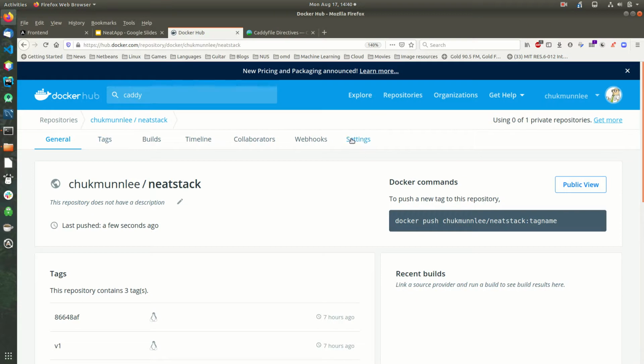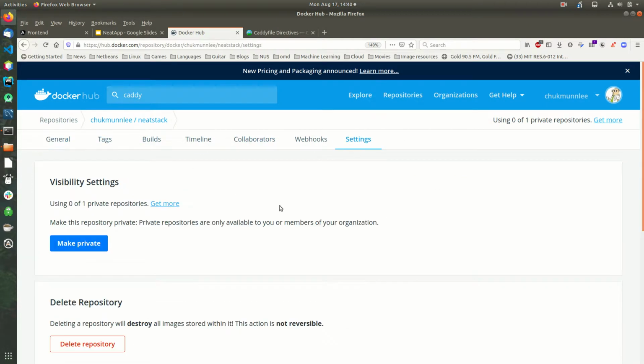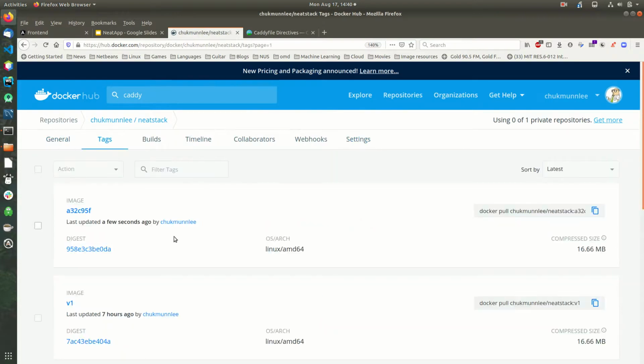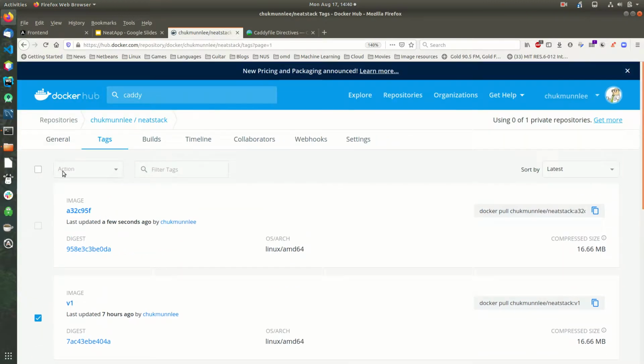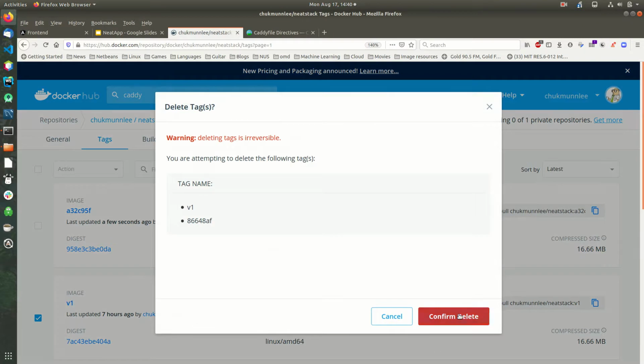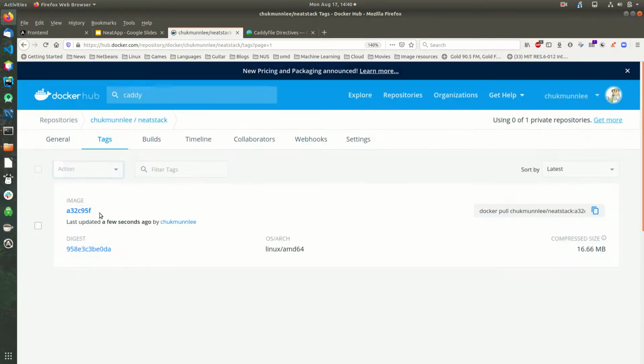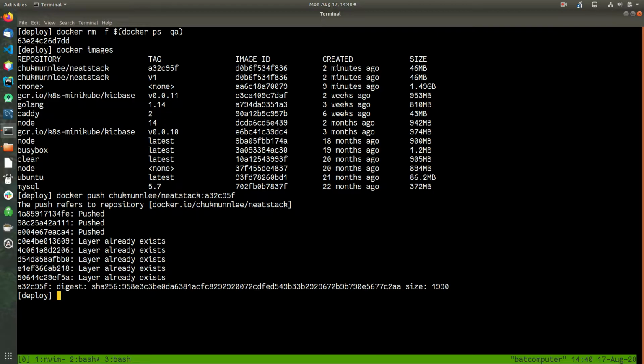So the settings. Okay, so let me delete these two images first. This is the old one. Let me see, a few seconds ago. So just delete those two images first. So this one, and now I'll push the other one.